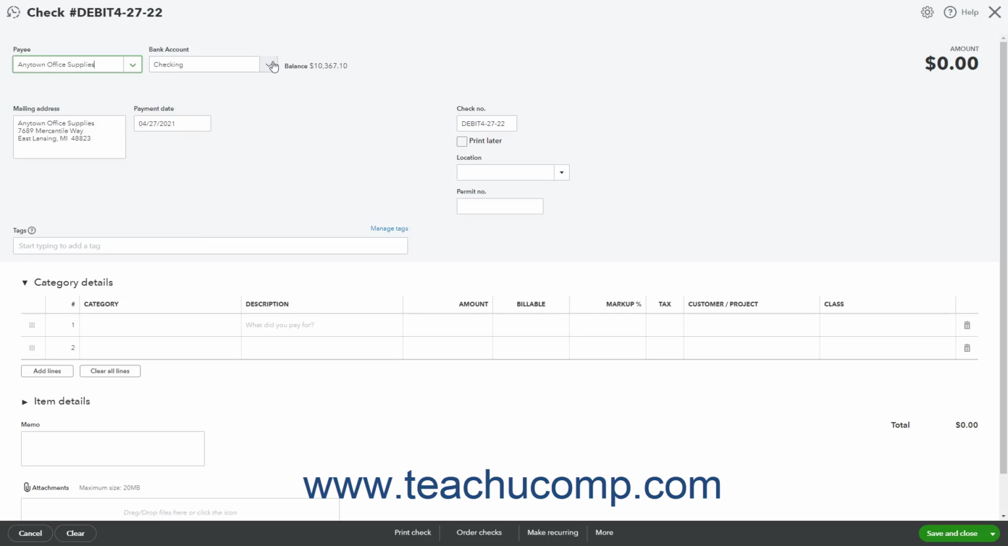Next, use the Bank Account drop-down to the right to select the account from which to withdraw the funds. The balance of the selected account appears to the right of the drop-down. The Mailing Address field shows the address of the selected payee if one was entered. If you chose to add new or didn't enter the payee's address, you can manually enter one here. Use the Payment Date Calendar drop-down field to select or enter the check's date.